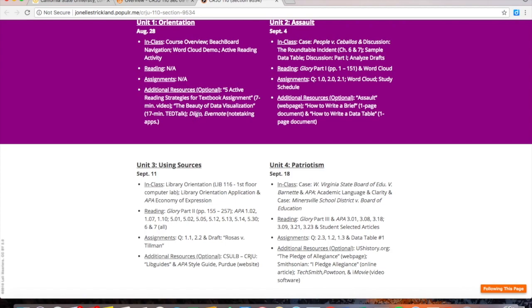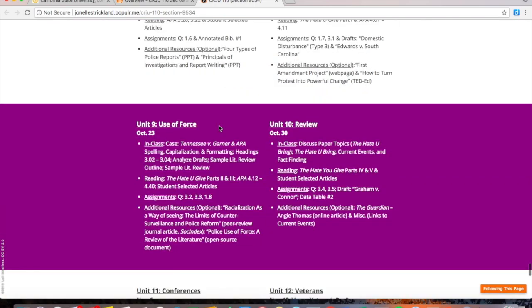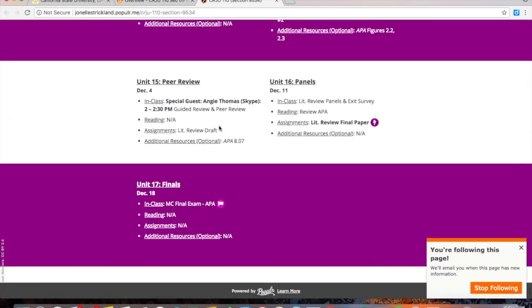And then there's this section for additional resources, which if you're particularly interested in a topic, or you plan to write about it, or maybe you have some extra time in your weekly time allowance, which we'll talk about, you can use that time to pursue some additional resources. But they are optional if it's under additional resources. You're not required to use it.